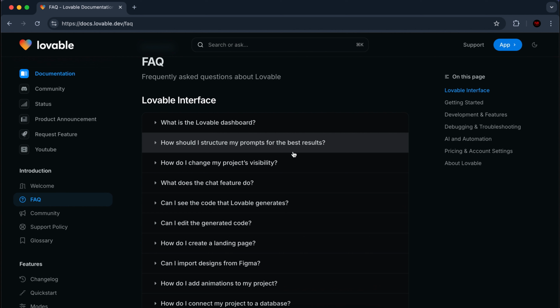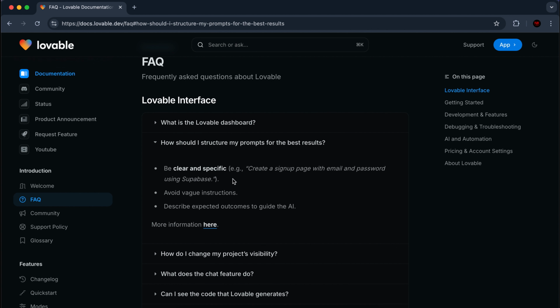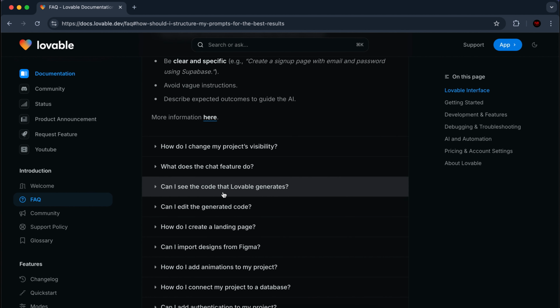So how should I structure my prompts for the best results? We're going to get into prompt writing in detail later on in the course, but for now let's just see something very small, just for a vague idea. So be clear and specific, avoid vague instructions, and describe expected outcomes to guide the AI in the right direction. We've been doing that naturally for now, and we're going to do it in a much more structured way as we move forward. Alright, so this is all pretty cool.